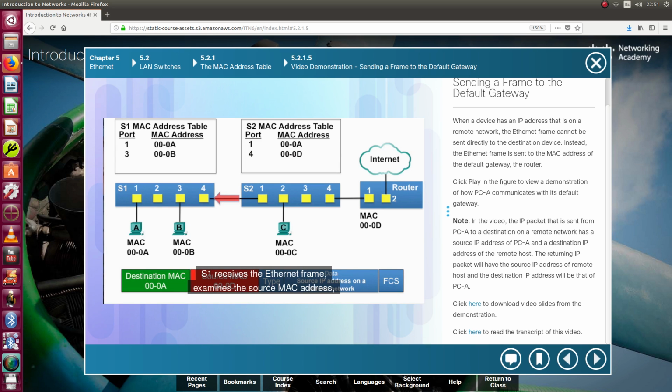S1 receives the Ethernet frame, examines the source MAC address, which is not in its MAC address table, so it adds it to its MAC address table. It examines the destination MAC address, which is in its MAC address table, so it goes ahead and just forwards it out port 1 towards PCA.